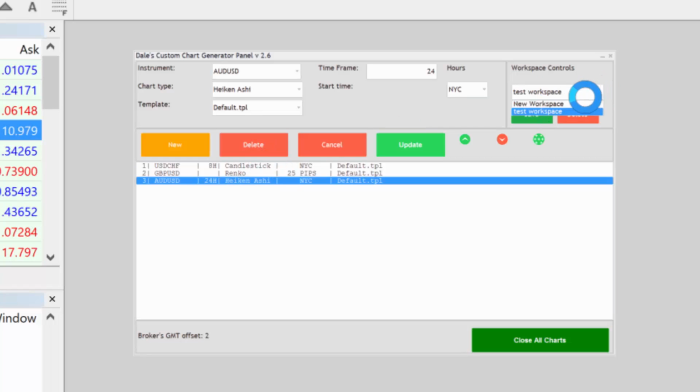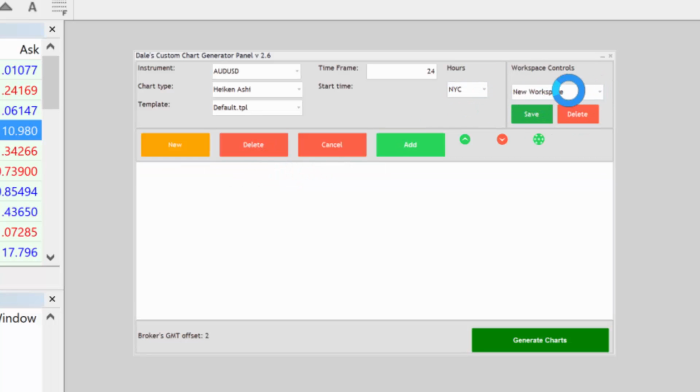So let's do a new workspace. Now there was a bug before when we selected a new workspace, it didn't clear the list. Okay, every time we select that new workspace, we want it to clear the list so we can refresh. Pay special attention to this. This button here, okay, this is an add all button.